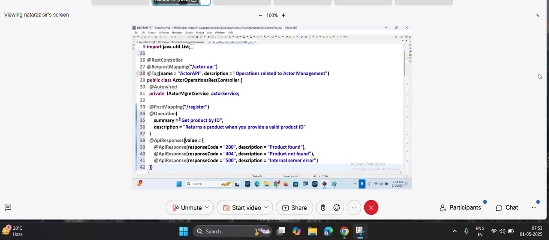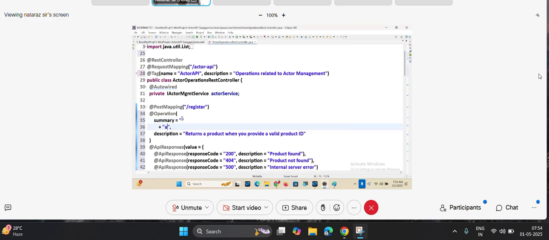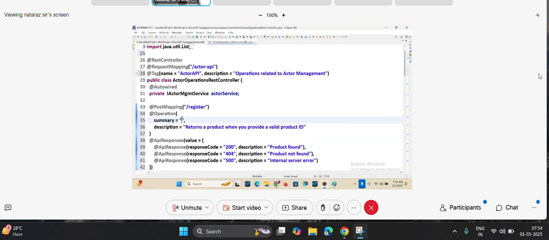Control plus Shift plus O. At the rate Operation, summary. What is the summary we have to worry about? Something. Actor registration.